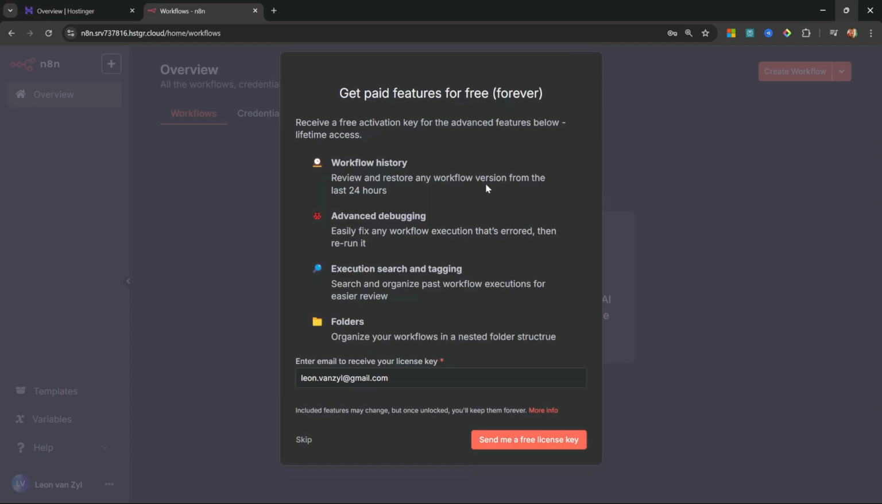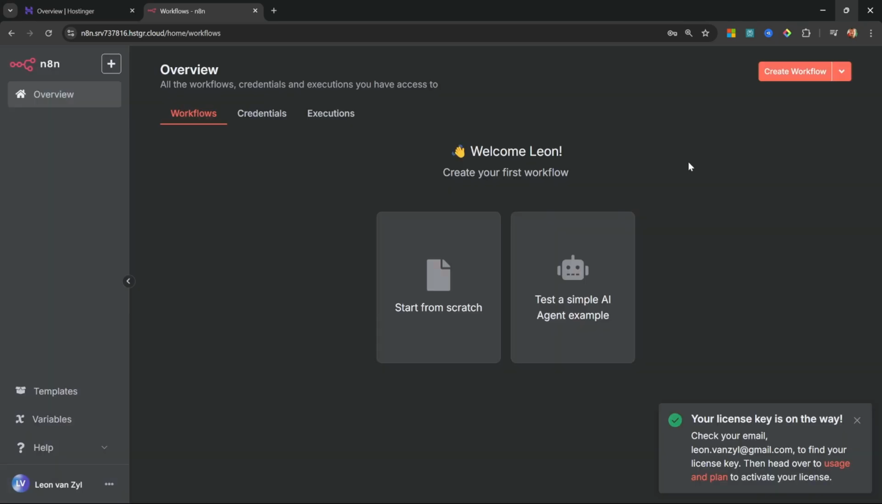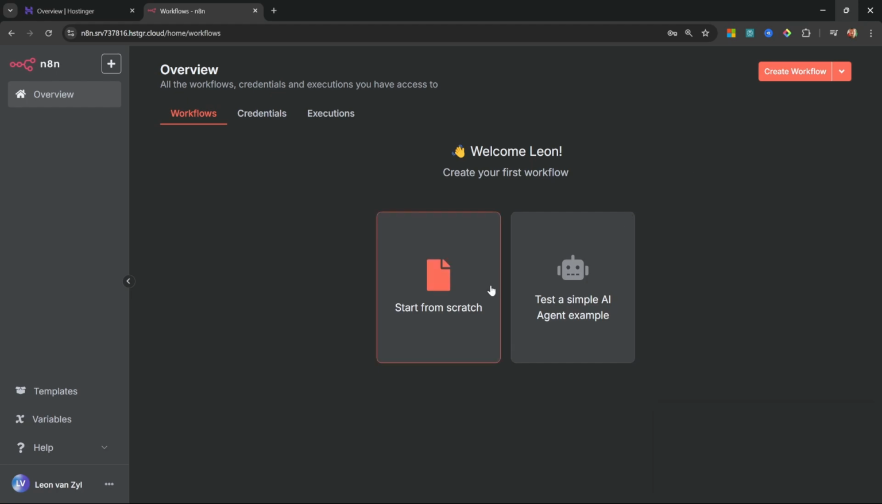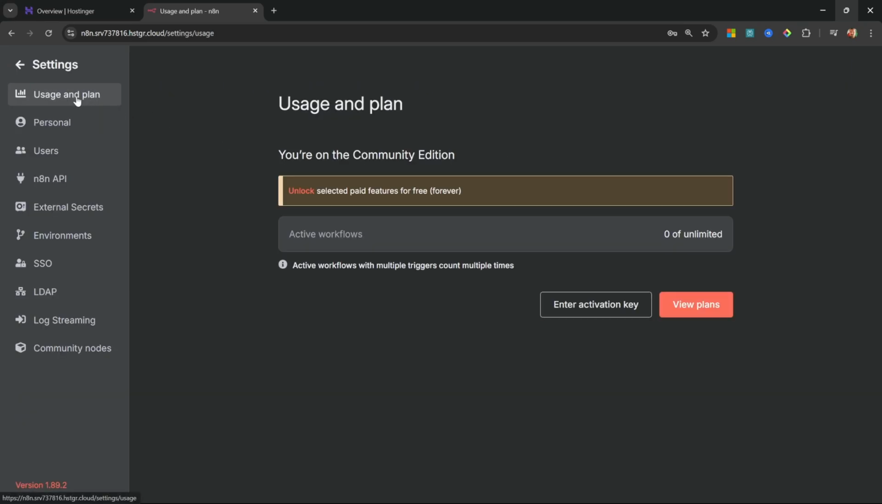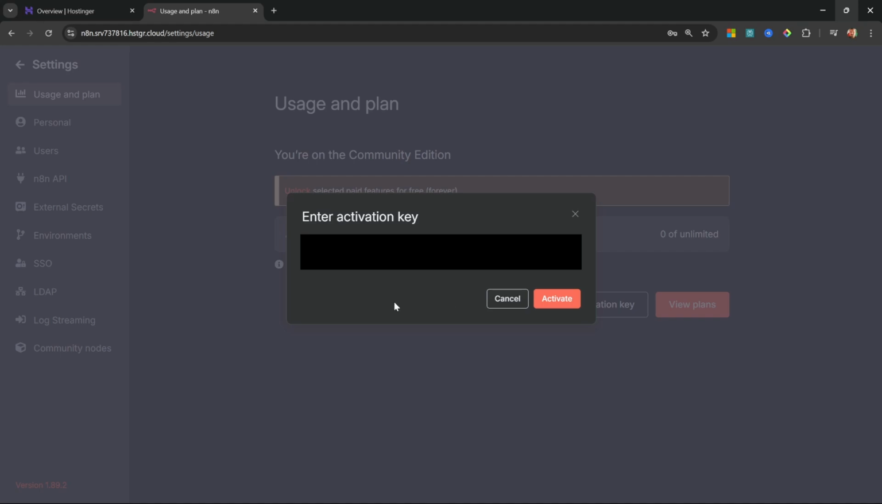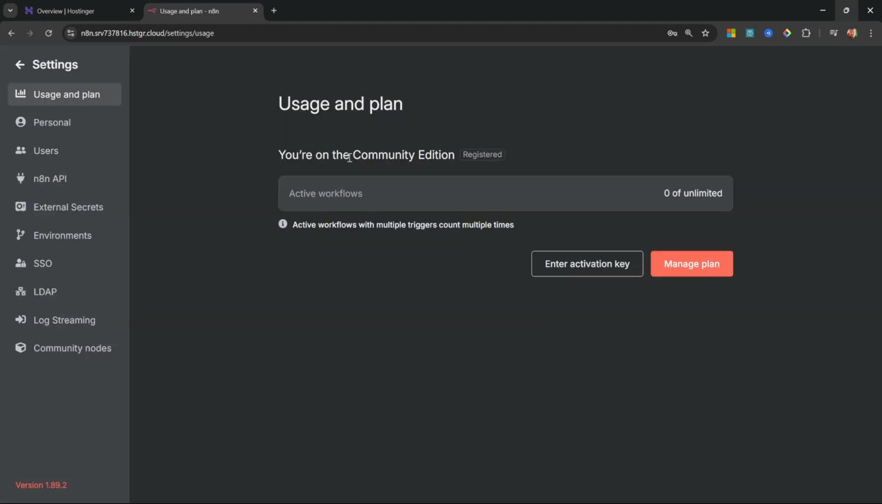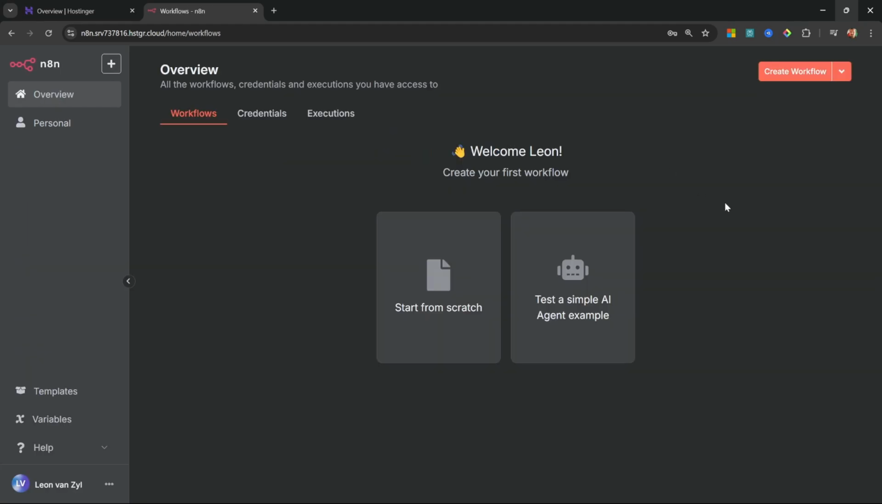If you get this pop-up, then I highly recommend entering your email address and clicking on Send me a free license key. This will unlock all sorts of advanced features in n8n, which you usually had to pay for. So once you receive your license key, go to Settings, go to Usage and Plan, click on Enter Activation Key, paste in your activation key, and click on Activate. And you will now have activated the Community Edition, which gives you access to all sorts of additional features. And we can now start using n8n.